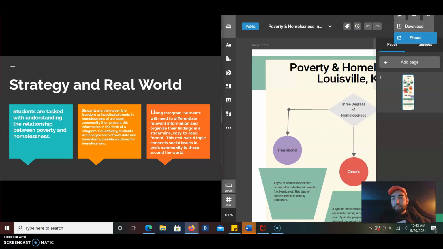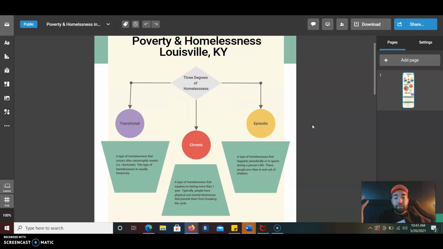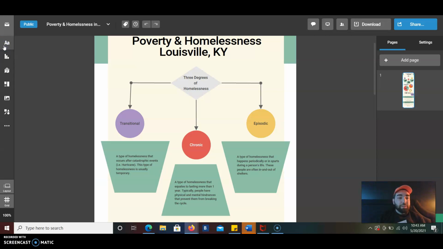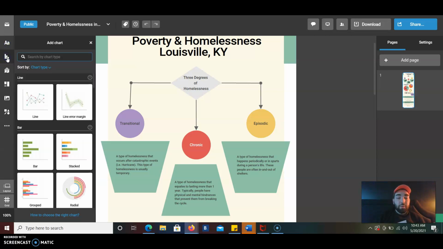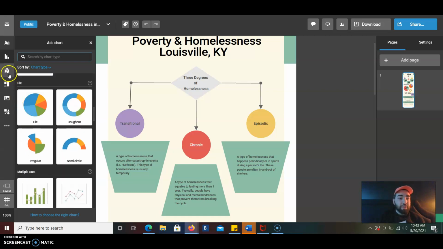All right, so we're going to hop back over here to my student example. So I just chose Louisville, Kentucky. That is currently where I live. So what I've started off with was understanding the three major trends of homelessness. So I sort of have a flow chart addition here. Now again, over to the right here, minus your text options, I'll really quickly show you all the different graph options to display your information.